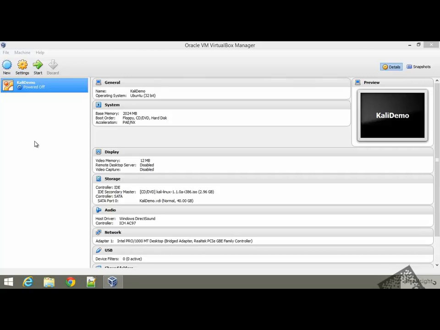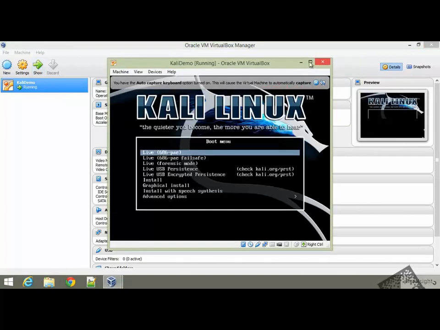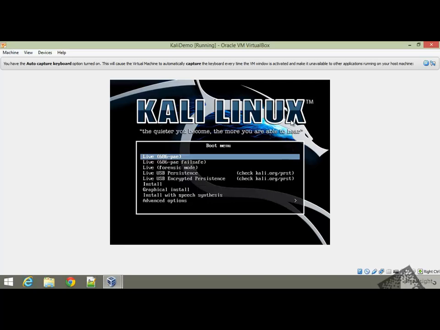At this point, we created our virtual machine. Now, we should be able to install Kali Linux. Let's start the new virtual machine by clicking on the Start button. The boot menu will provide several options. Now, to install a fresh copy of Kali Linux, you need to select the graphical install option.